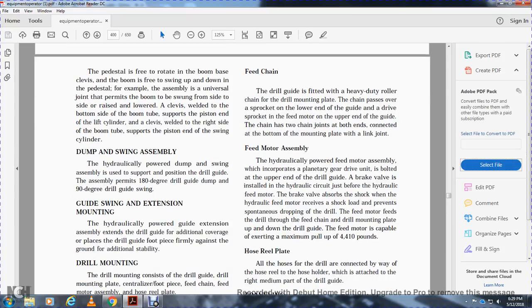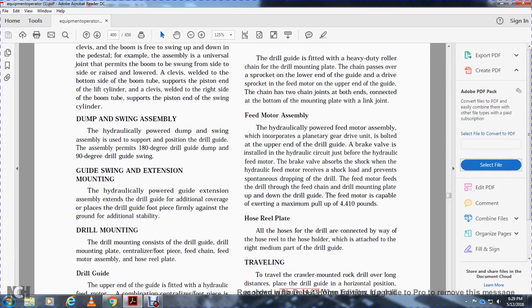Dumping, swinging assembly, hydraulic pump dumper, then swinging the assembly support with the piston of the drill guide with the assembly graded 180 degree drill guide dump with a 90 degree drill guide swing. Guide swing and extension mounting, the hydraulic power guide's extension will extend with that drill guide with additional covers to place the drill guide foot firmly against the ground for additional stability.